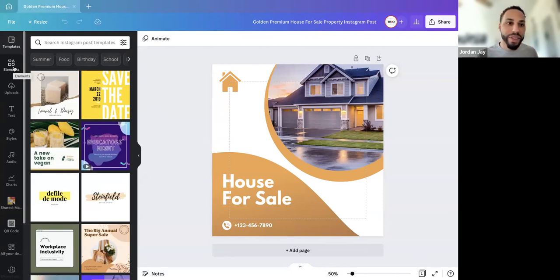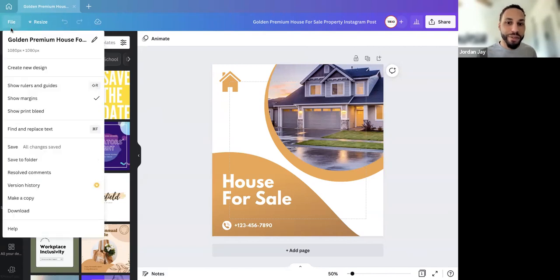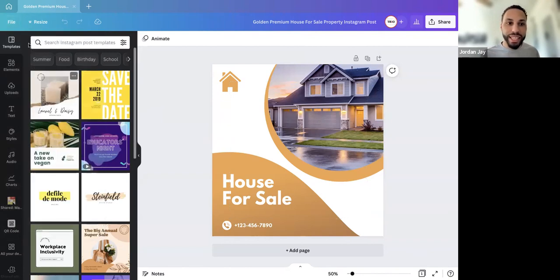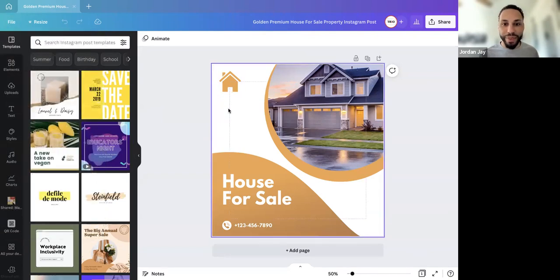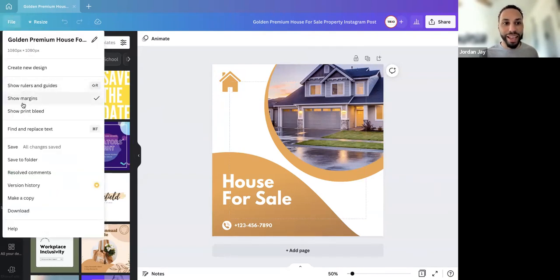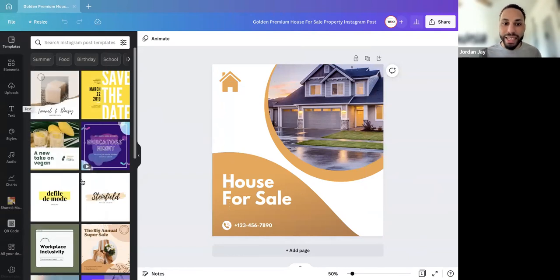I always want to start with this because this is something that took me forever to find. In File, you can go to show margins, and this is such a helpful tool. It's that margin just there popping up. For the longest time, I didn't really know that that existed.